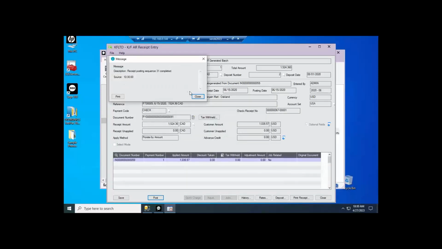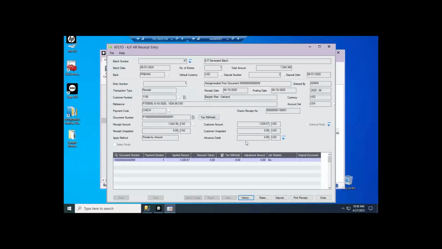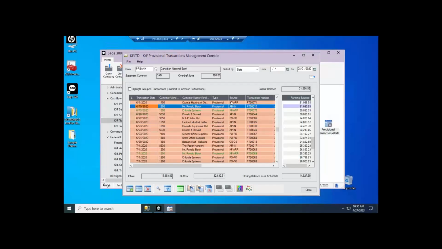Now my provisional transaction becomes completed. It disappears from the list in my management console, and instead of that provisional transaction, now we have an actual transaction. Similarly, we can do this with the other transactions as well. This type of job, of course, cannot be done automatically for the whole list. It should be done manually, one by one, in order to make sure that the receipts and payments are created correctly.